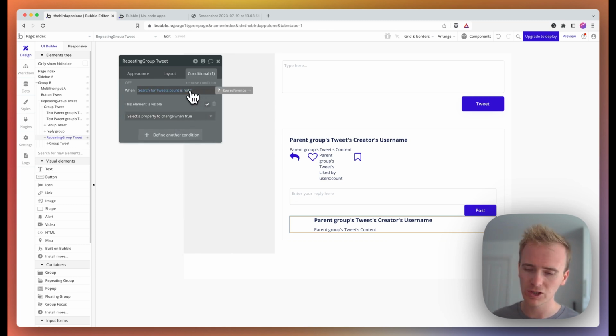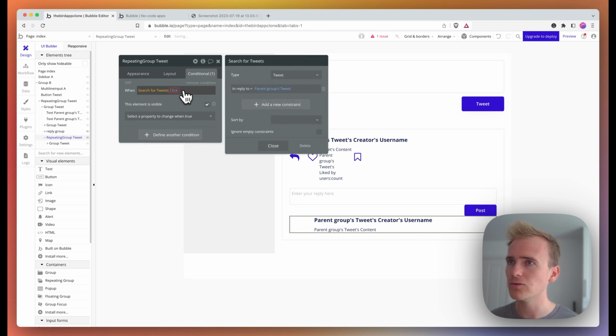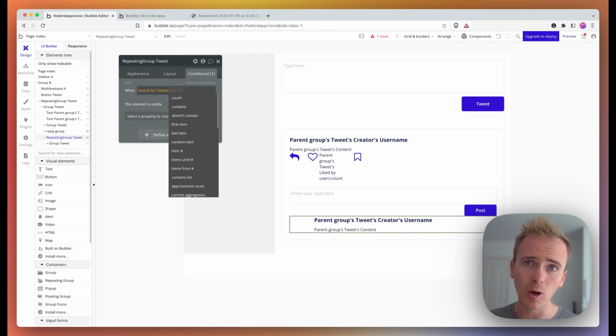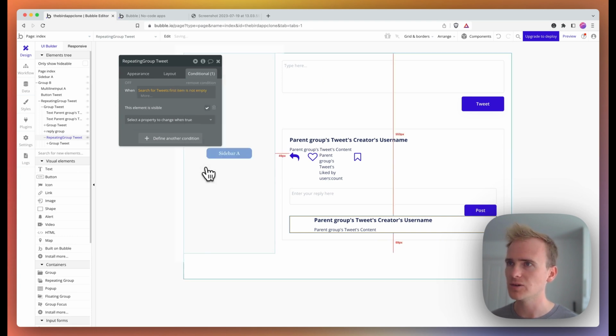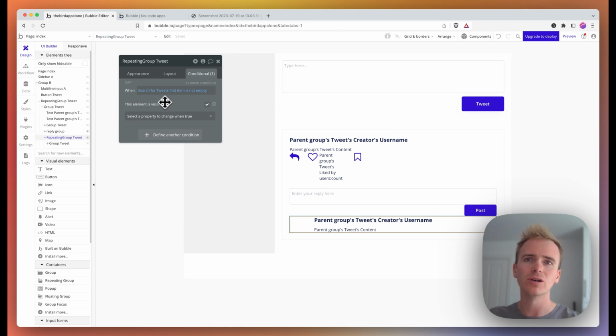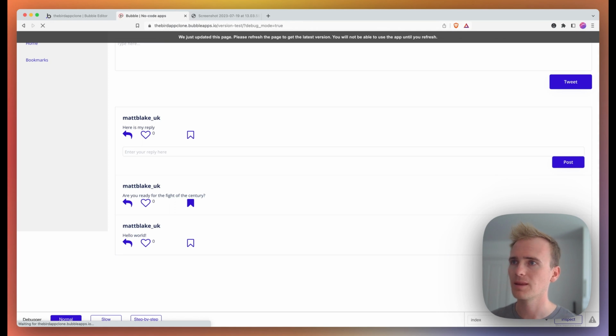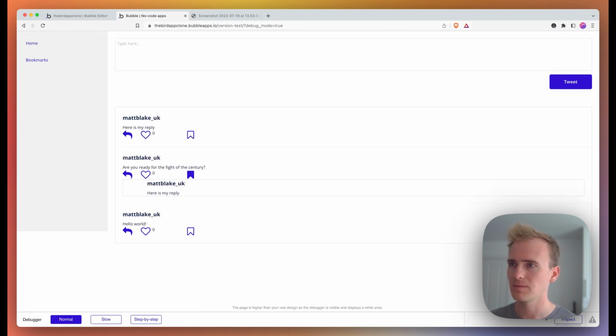Now, some people are arguing on Twitter that a better way to do this, from a Bubble optimization and performance point of view, is to say first item is not empty, because then Bubble doesn't need to go through a complete list. It doesn't need to count 1,000 items and decide this isn't 0. It just needs to check that the first item exists. Cool. There we have it, showing the reply there.